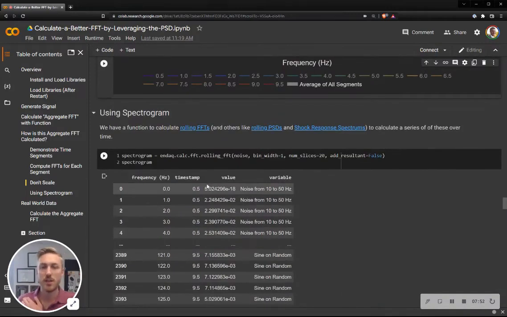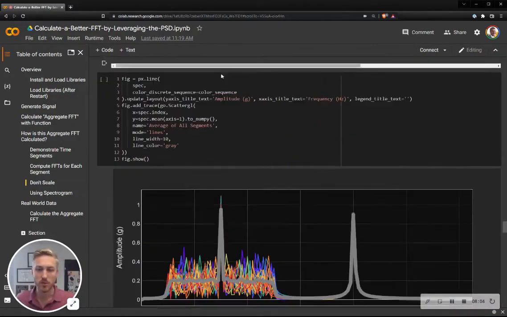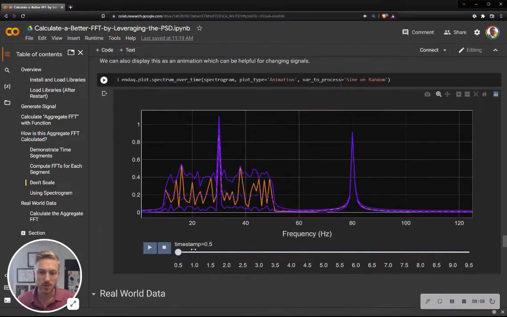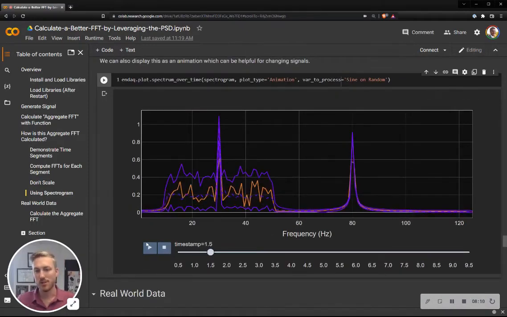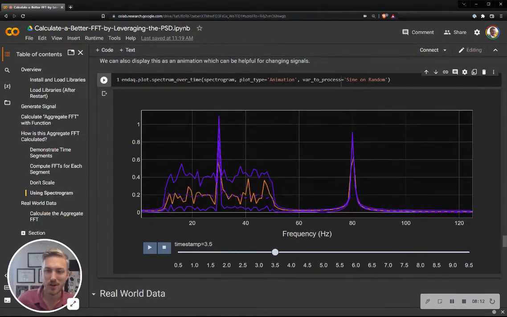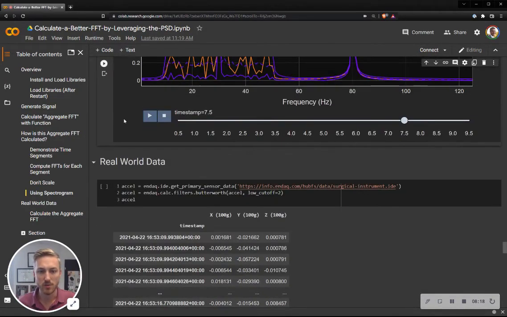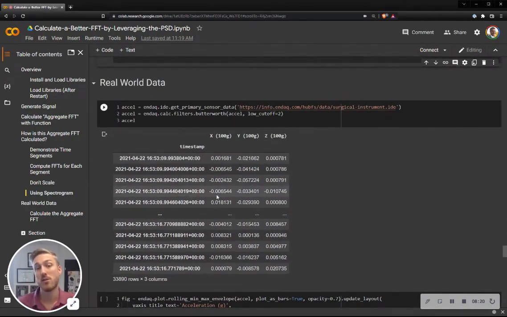Now there's another function here you can use to calculate a rolling FFT or a spectrogram, and that's in our library, and I'll show that more in another video in this series. But I wanted to include it here as a way to skip a couple steps if you wanted to. Here's an animation of the different frequency ranges. Not all that helpful when the frequency content isn't really changing over time, but it's still a nice way to look at it. All right, now let's look at some real world data.